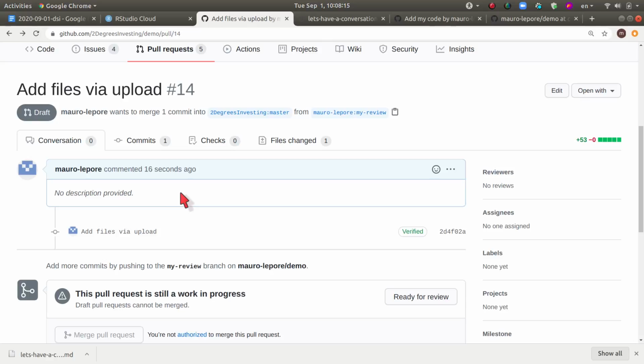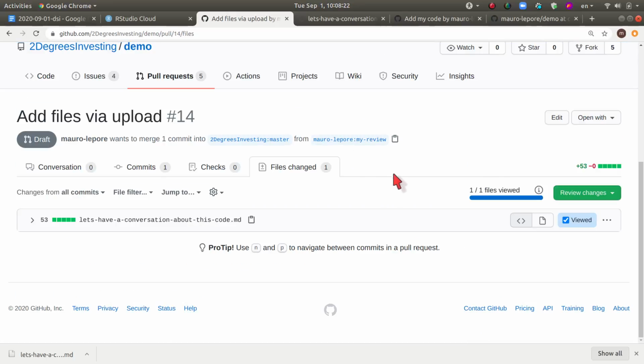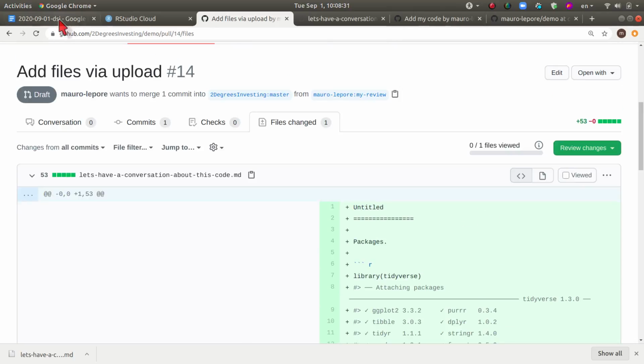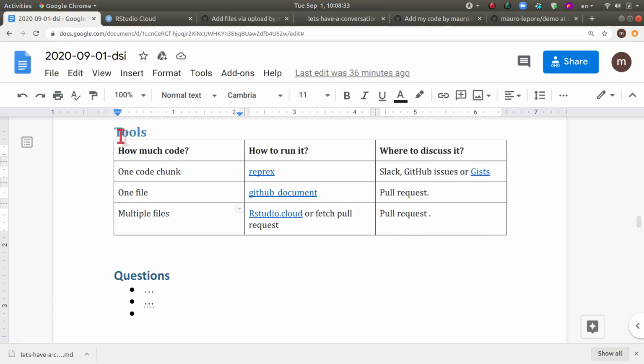So there you go. Now the reviewers can come here, see your commit, see the file that changed, and start the conversation about code that you wanted to have. Again, as they did before, they could make comments and start a review. So that is it. We covered these three scenarios, from having a little chunk of code, to having a file, to having multiple files, and how you could use either reprex or GitHub documents, maybe combined with RStudio.cloud.